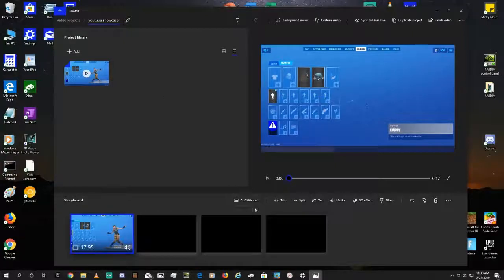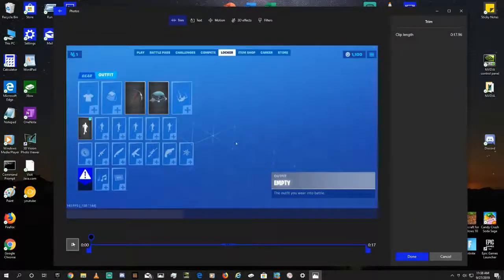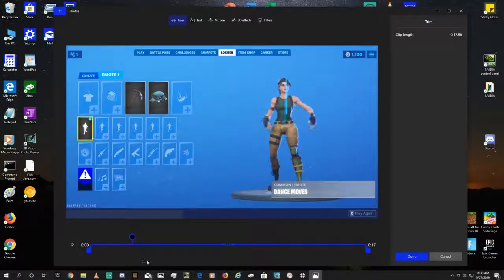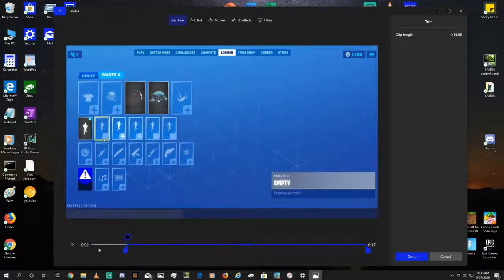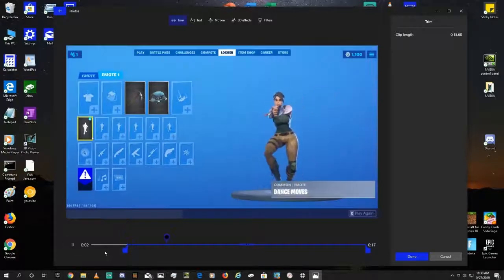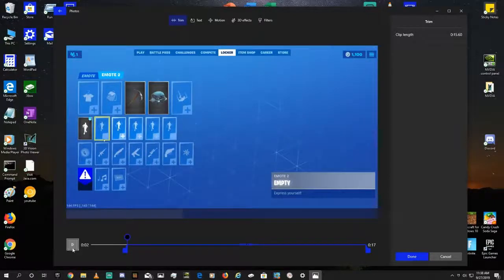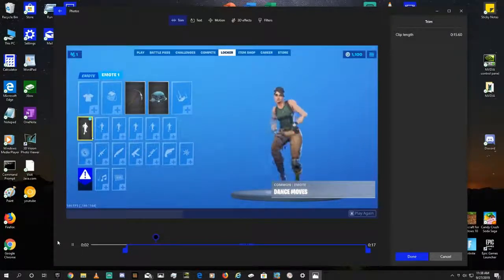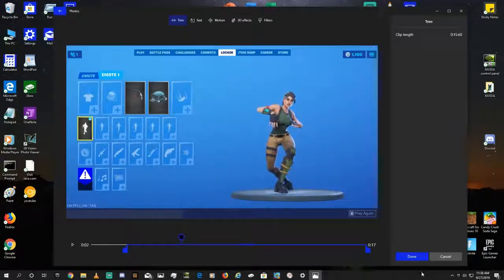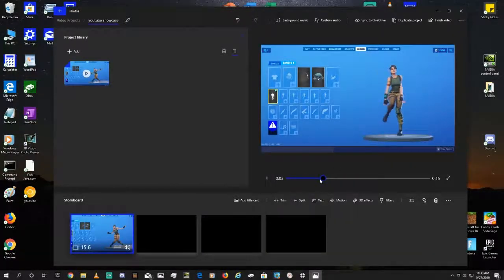So, first off, you can trim it. So if you don't want the beginning part, right click on it. You can do that. That's how much time you can test it. Basically perfect. And then if you click done, you can even split it like right here.